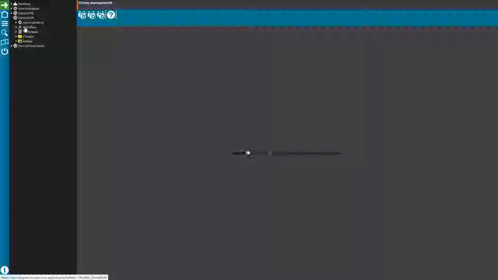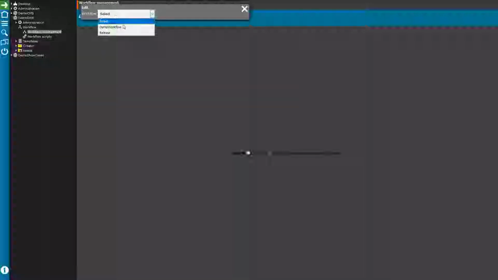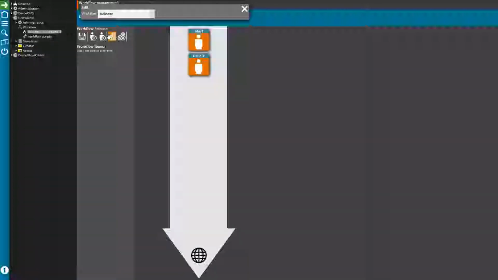Then we have workflows. This time I will open the workflows and show you how to create new workflows. You can delete workflows and edit workflows. So let's pick, for instance, the release workflow, which is a very simple one with just 2 users involved. Then let's maybe take a look at the demo workflow, which is a little bit more complicated.